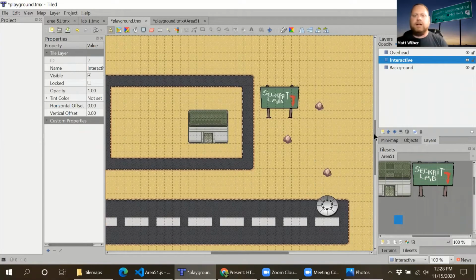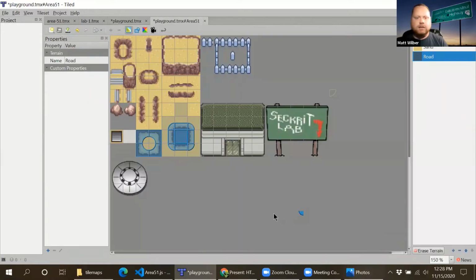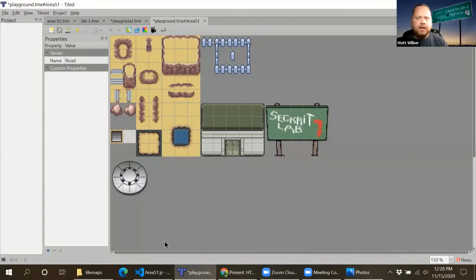I want to start defining some of these tiles as barriers, things that I wouldn't want the character to be able to cross, just physical objects that are barriers to their passing. So to do that, I'm going to go back into my tile set editor. I'm going to turn off the terrain editor here, and I'm going to click on the tiles.